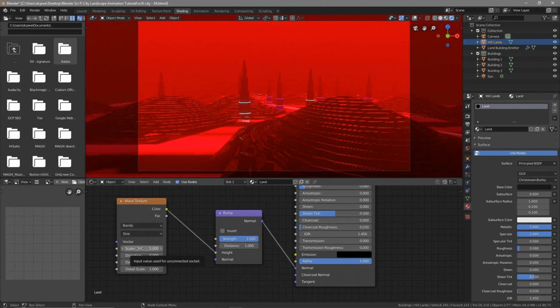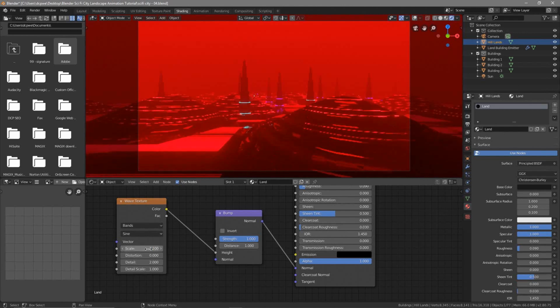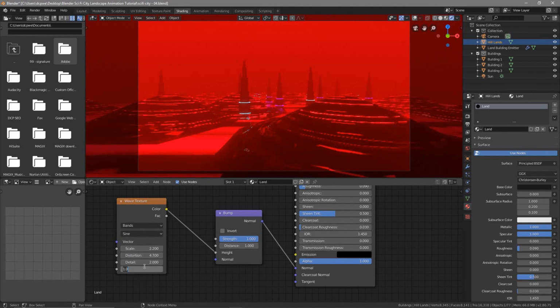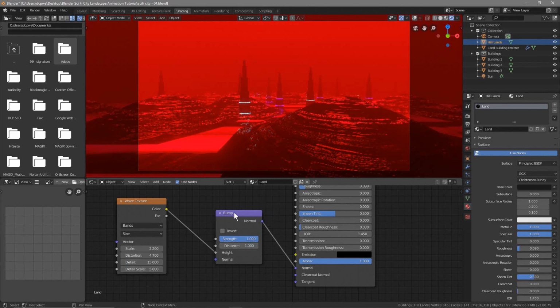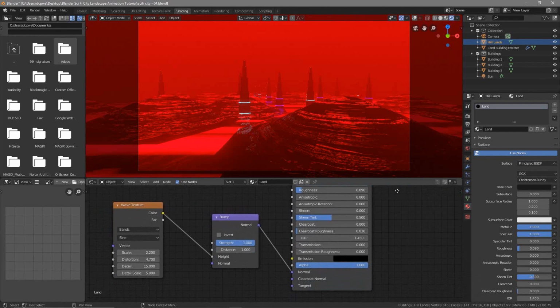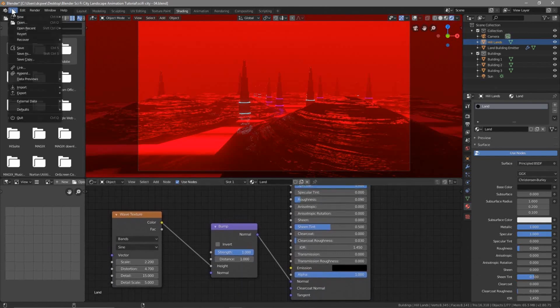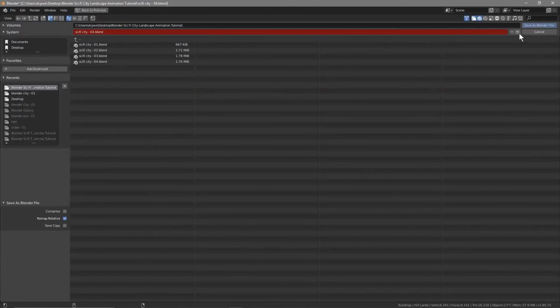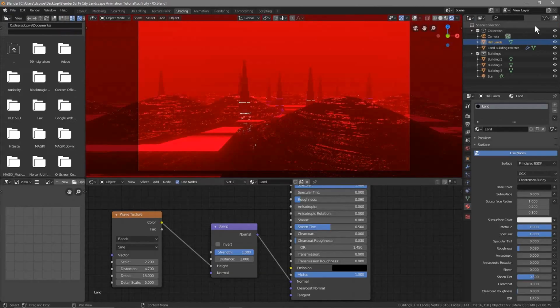And what we want to do is set the scale to 2.2, and we'll set the distortion to 4.7, and we'll set the detail to 15, and then the detail scale we'll set to 5, and we'll pretty much leave these options as they are. The rest of it we can play around with maybe a little bit later, but for now we're going to leave that pretty much as it is. We should now go to File, Save As, and we'll save this as version 5 and click Save.